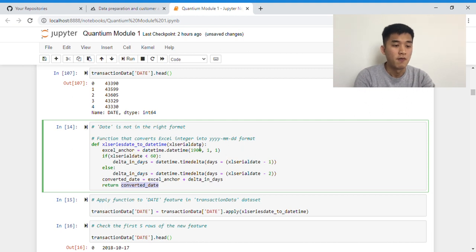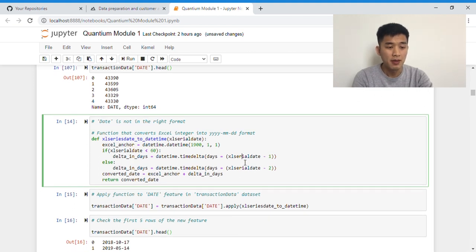Something that's in the format of year, month, and day. So if you're familiar with Python, this is the way you would define a function. You would use something called a def, and then the name of the function, and then you want to specify the parameters that you're going to put into that function. So we're just going to run this function.